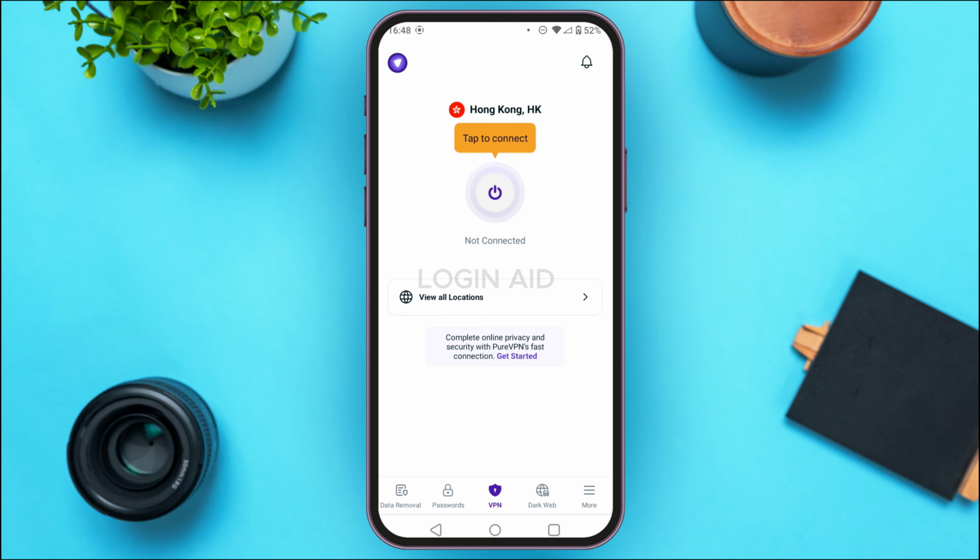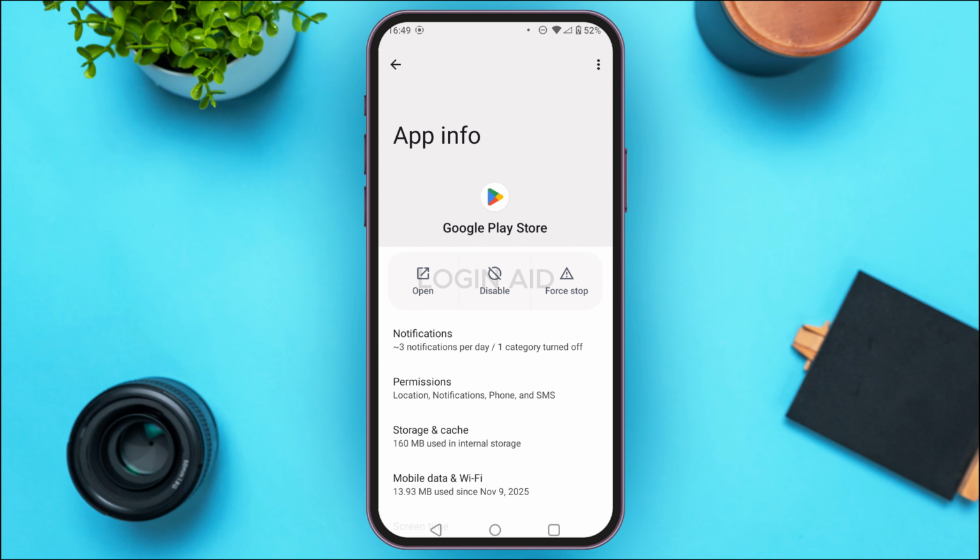So these are basically the methods to solve your problem. So that is how you fix Play Store unable to verify app.